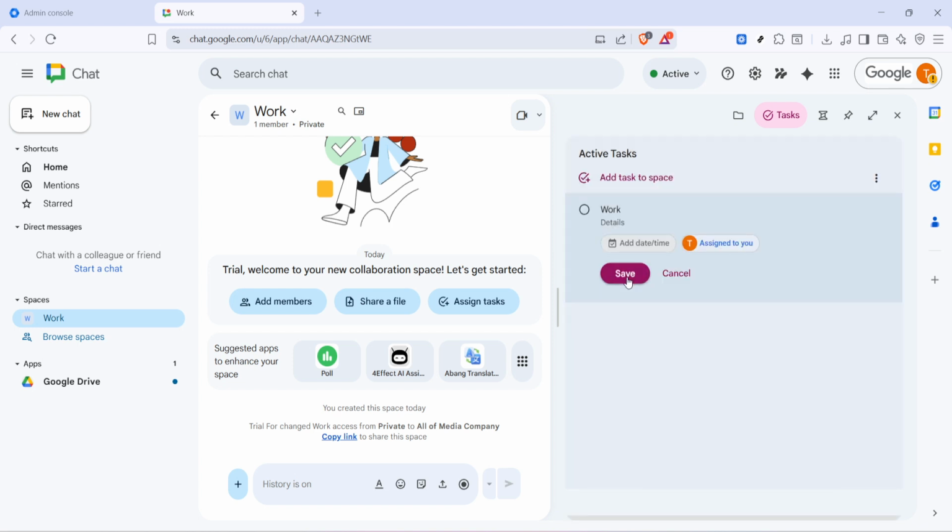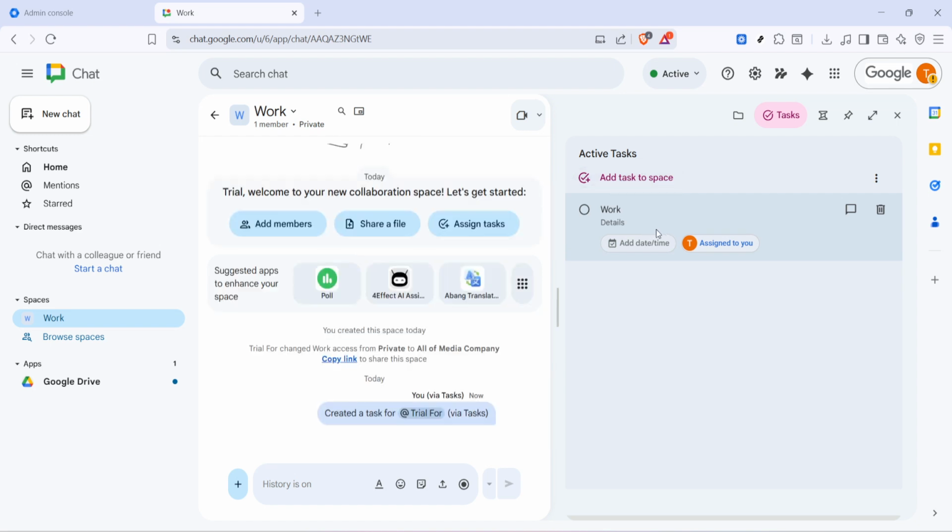The task will post in the space. The assignee will be clearly identified, and the due date, if you set one, will be visible to everyone. This keeps work transparent, ties tasks to context, and makes it easier for your team to stay aligned.